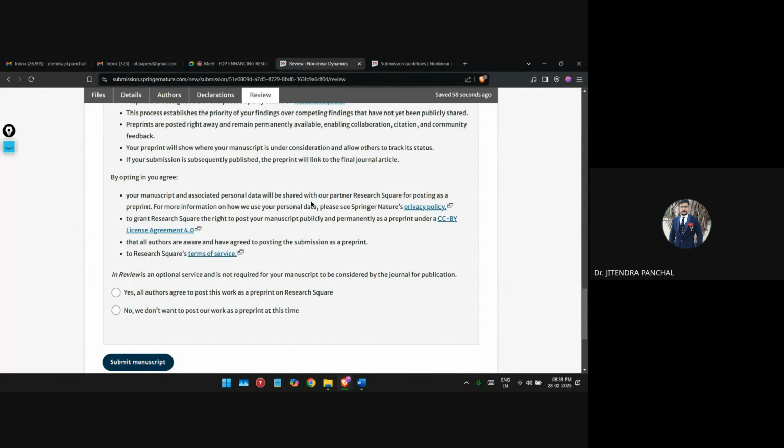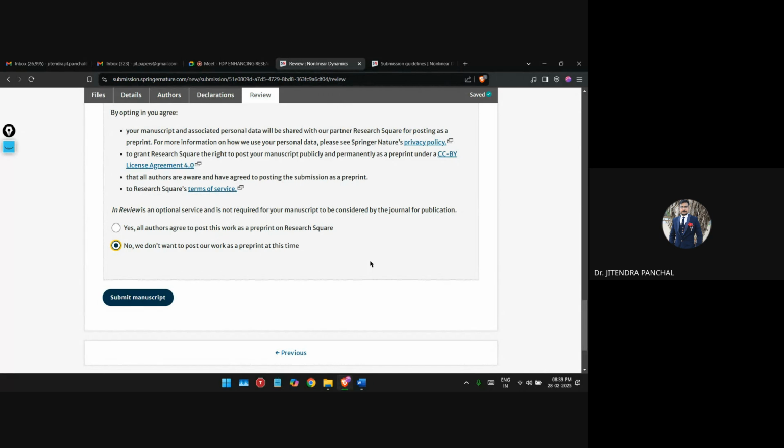So researchers, without waiting, can read this as well as give citations to your research paper. But I generally avoid these things. I will not use these kinds of things. So just keep no. We don't want to post our report as a preprint at this time. Understood now? Is this clear to everyone? Yes, sir. Any doubt up to this?